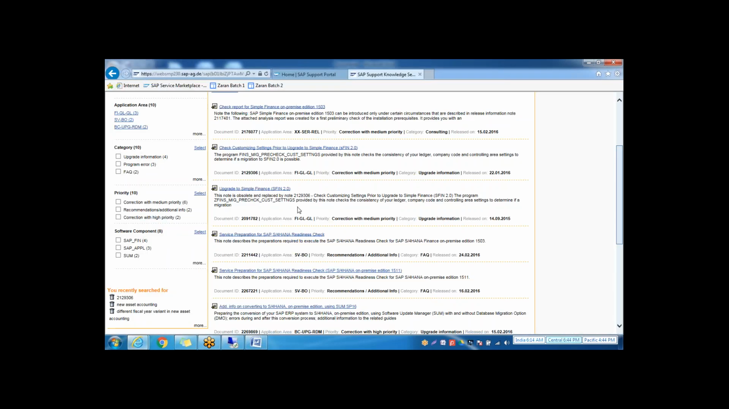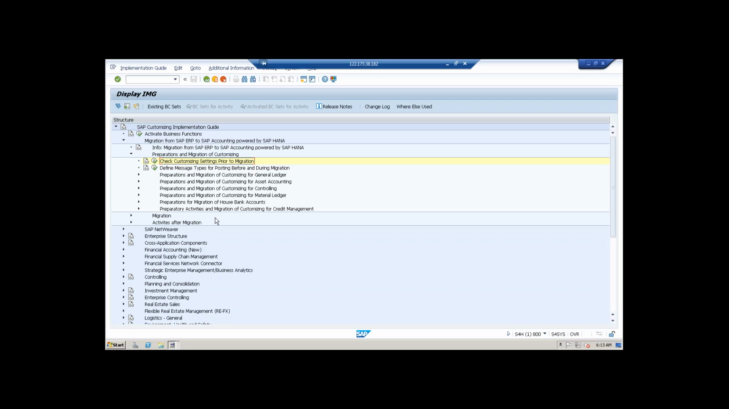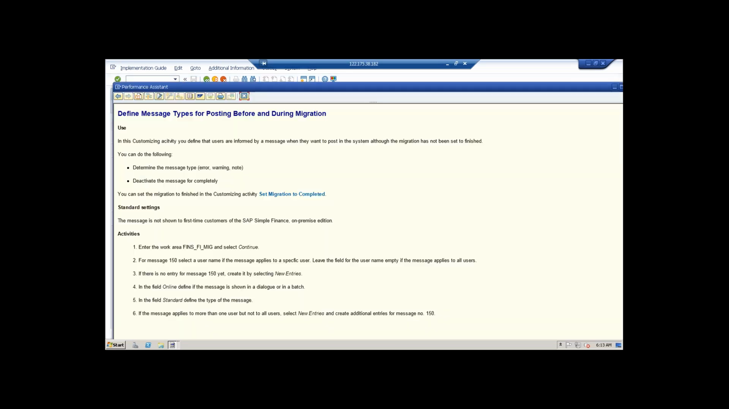Okay. So after this, the next is define message type for posting before and during migration. In this activity, normally what the system does is, during the migration, if somebody is trying to post anything, the system gives an error message. And this message will be deactivated once you tell the system that migration is complete. There is a checkbox at the last which says, here you can see, set migration to complete. Once you check this box, the system says, okay, the migration is complete, then the message will be automatically deactivated.